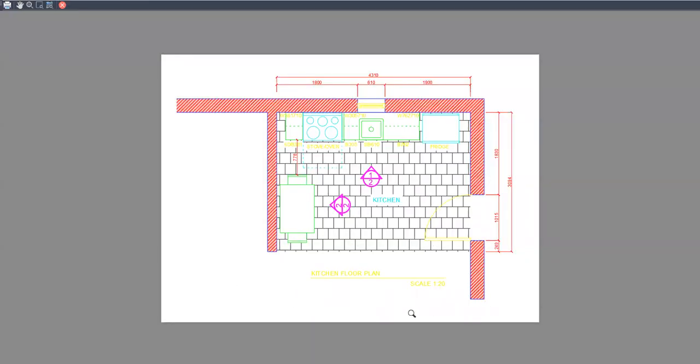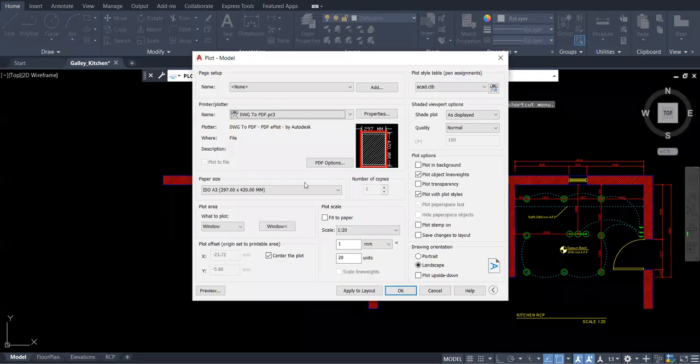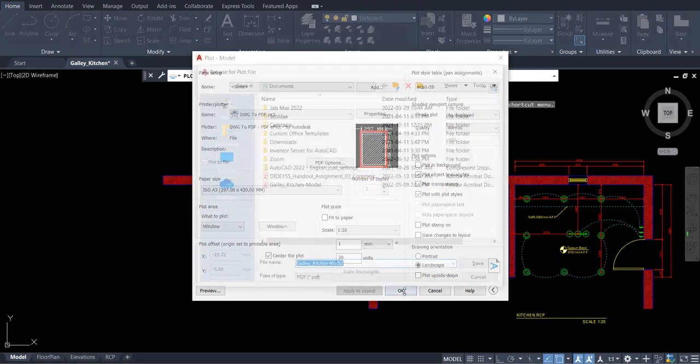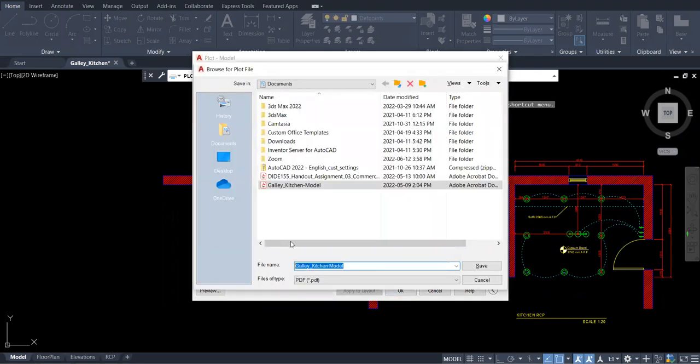That's exactly what we want, everything on the floor plan to be shown. So this is the way that we're going to be doing it: we center the plot, then we do the window around everything that we have, and then we right click and exit. And we're going to click on apply to layout. Once I click apply to layout and it's grayed out like this, I'm going to click on OK. And then I'm going to name this kitchen floor plan.